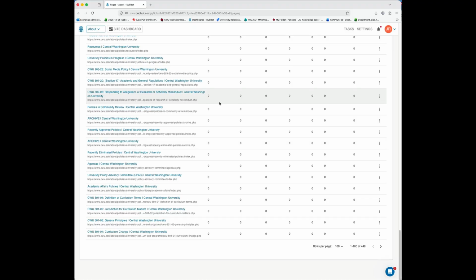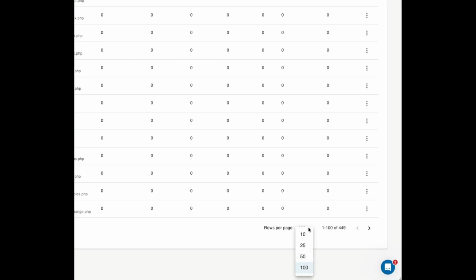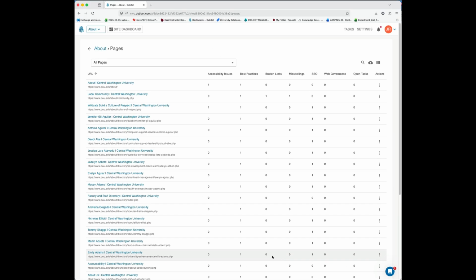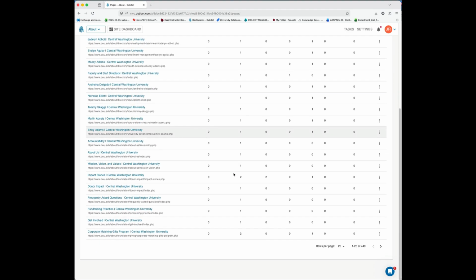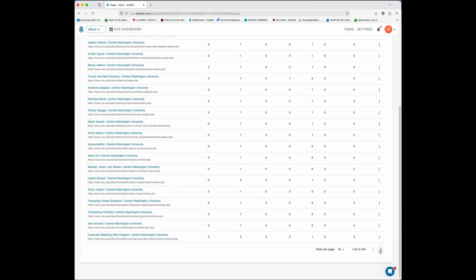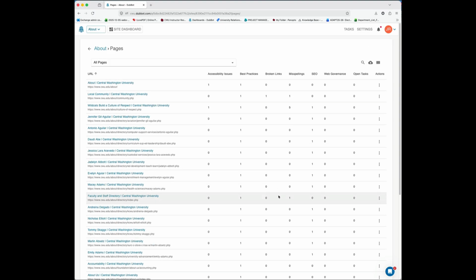If you wish to filter this report to show fewer pages or more pages, you can do so by clicking on the rows per page drop-down link in the lower right-hand corner of the table. When you change the number of reported pages on this report, the report will refresh and will display only that number of pages. You can also paginate through this table by clicking on the right or left arrow if you want to see all of the pages on this report.